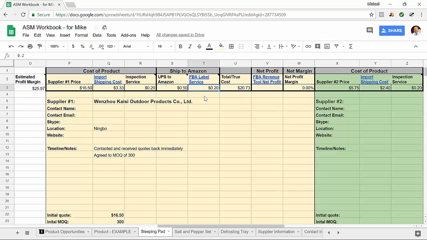Now, the last one that we're going to get from the FBA revenue calculator is this cell, the net profit in dollars. And I'm going to show you how to do that right now. You may have noticed the first 3 cells, the supplier price, the import shipping cost, and the inspection service, are all under the title of cost of product. And the other 2 cells over, the UPS cost to Amazon and the FBA label service, are under another cell called ship to Amazon. And there's a reason for that, because that's what Amazon wants us to use and combine the values of those fields when using the FBA revenue calculator. So let me show you how we'll do that.